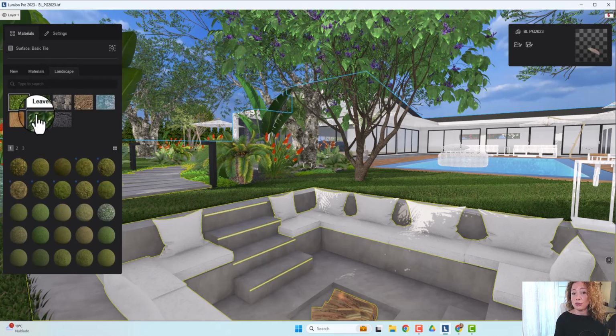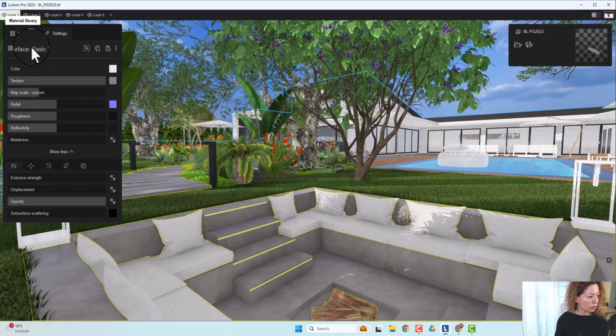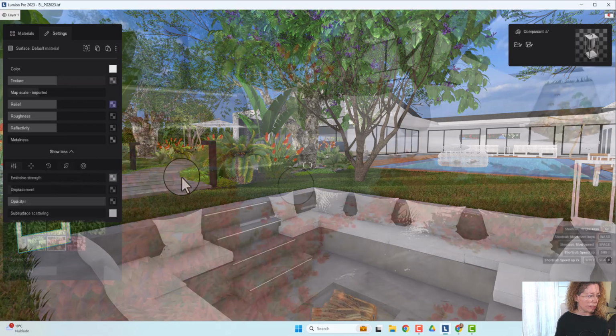You have the 3D grass, so really cool. You have the leaves that you can add to materials, to pretend they are creepers and things like this. So I'm just going to show you in here. Imagine that I want to add creepers to this concrete setting here. I'm just going to show you how you do it really easily in Lumion.